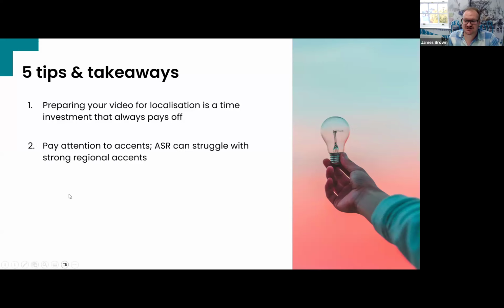Secondly, pay attention to accents. As mentioned, audio recognition can struggle with strong regional accents, and it can also struggle with colloquial language in the video. So just be mindful of that. It might need more linguist adaptation.